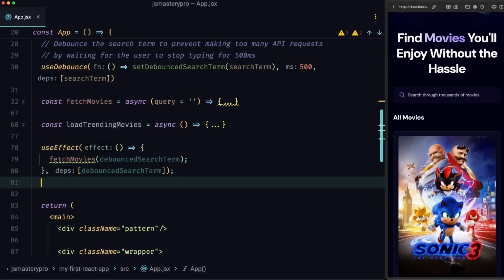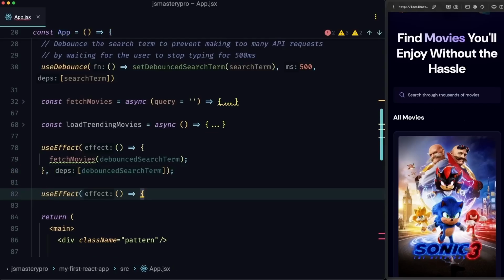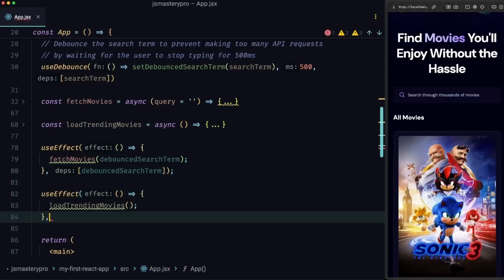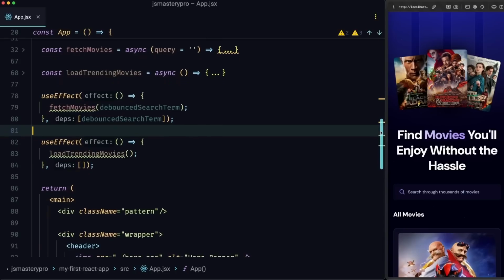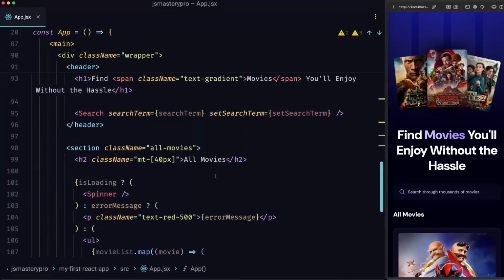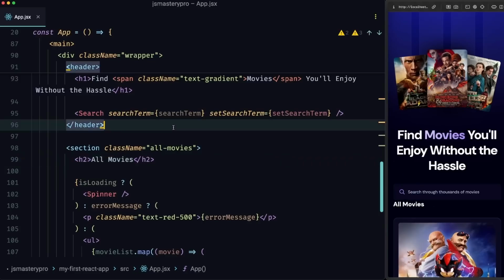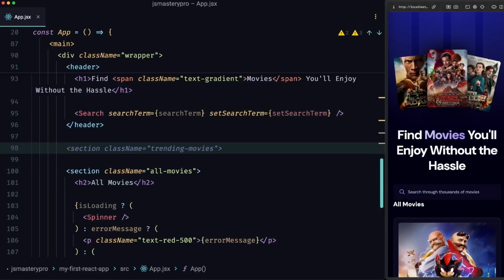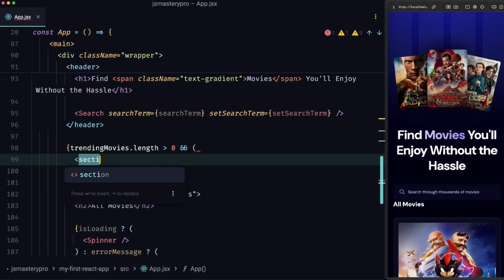And check this out, we'll create yet another useEffect. This time with an empty dependency array, which means that it'll only get called at the start. Finally, now that we've done that, we can head over above our current all movies section, remove this margin top from the H2 because now we'll implement a whole another section right below the header. I'll check if trendingMovies.length is greater than 0, meaning if trending movies exist, then render another section.